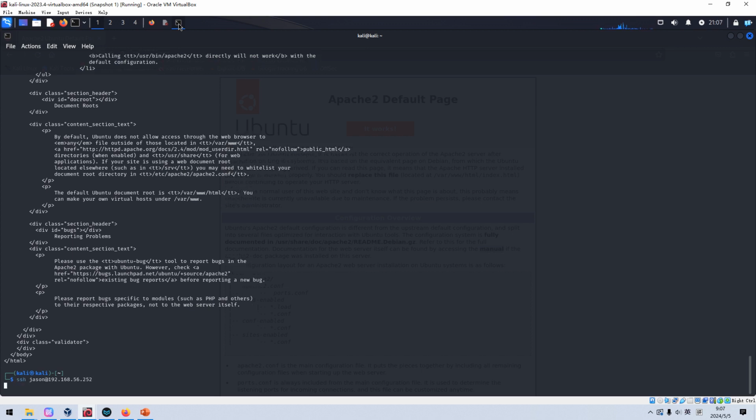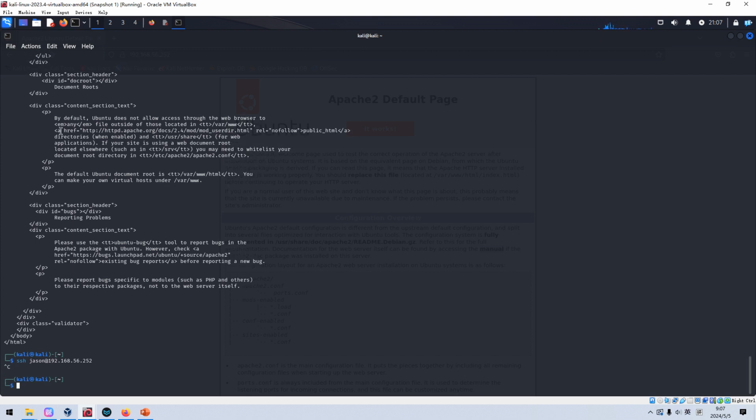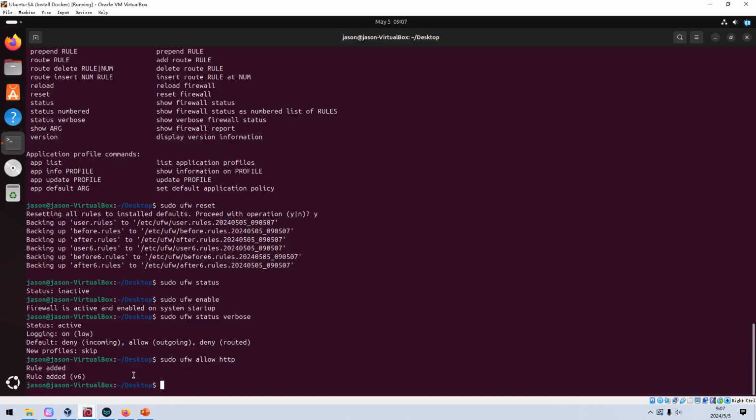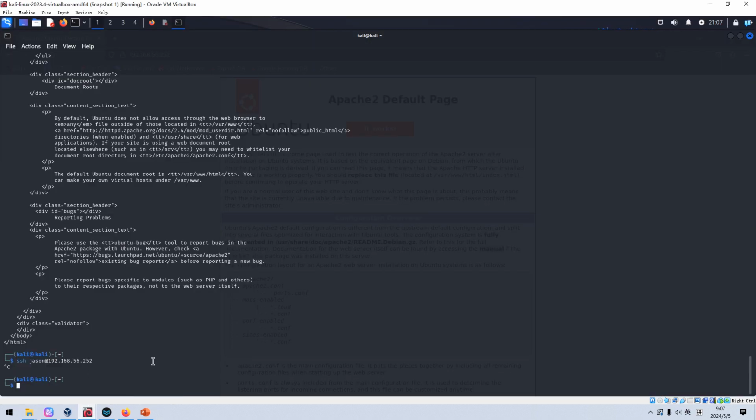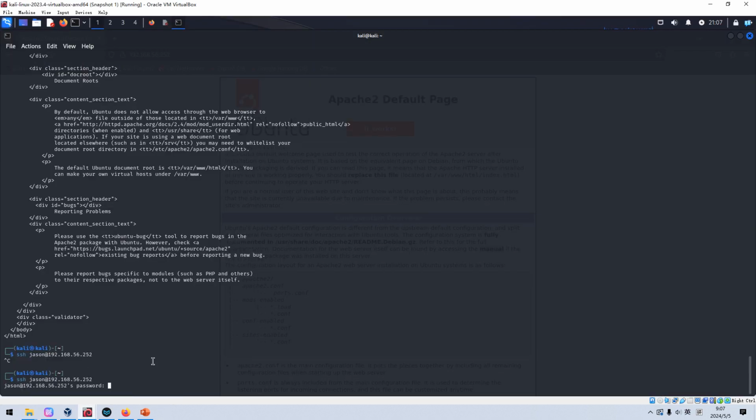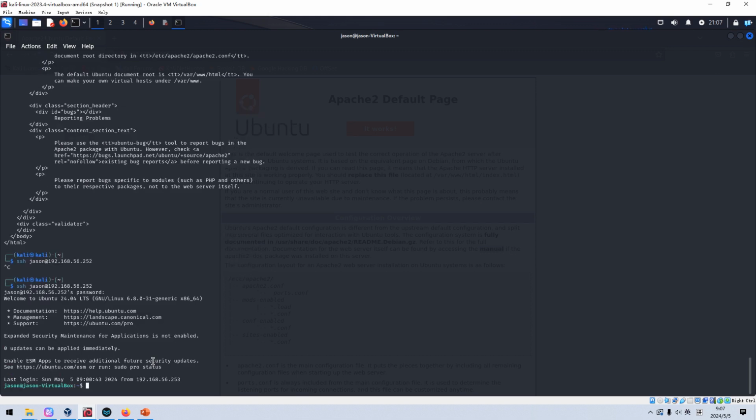Okay, no problem. However, this time SSH still cannot work, as you can see, because we did not add the SSH rule to the UFW. I'd like to quit. And now, if you want to allow SSH, it's very easy to add, right? And now we go back to the Linux and connect again. As you can see, we are logged in. We are connected to the Ubuntu.